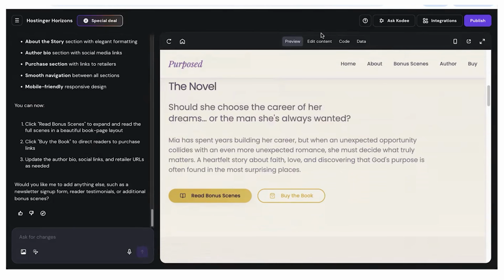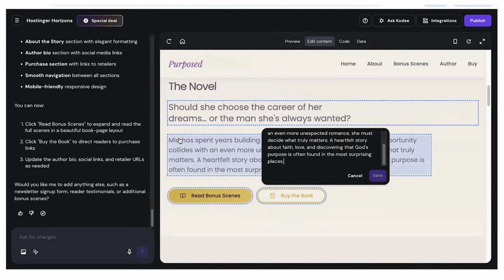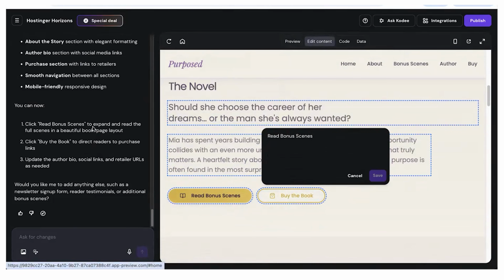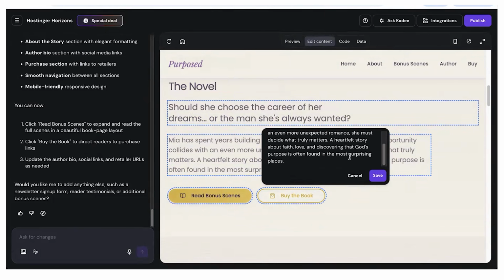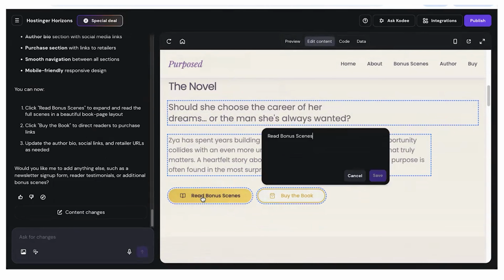So right here, if you click edit content, you'll see where you can edit the content yourself. And anywhere you can't, it'll tell you that you have to make the change through the chat. Like this, I would have to make a change through the chat. So I'm gonna click here, and her name is Zaya. So I'll just do that and click save. Read bonus scenes, buy the book.